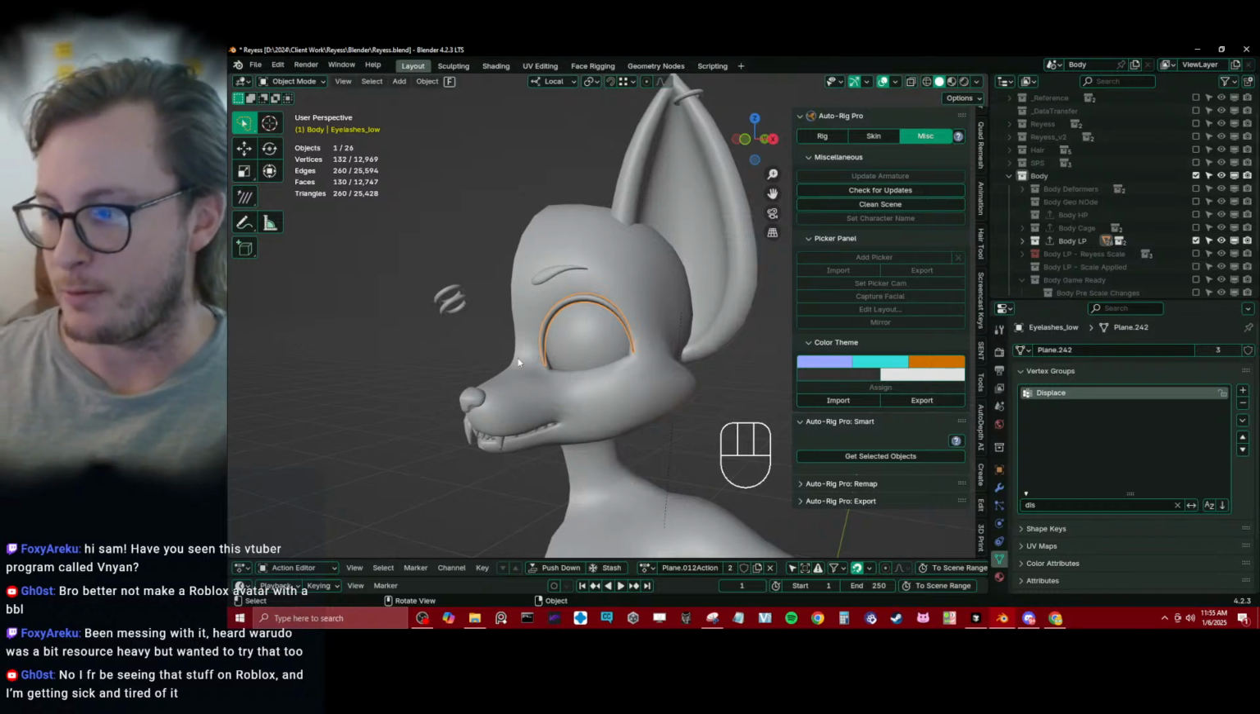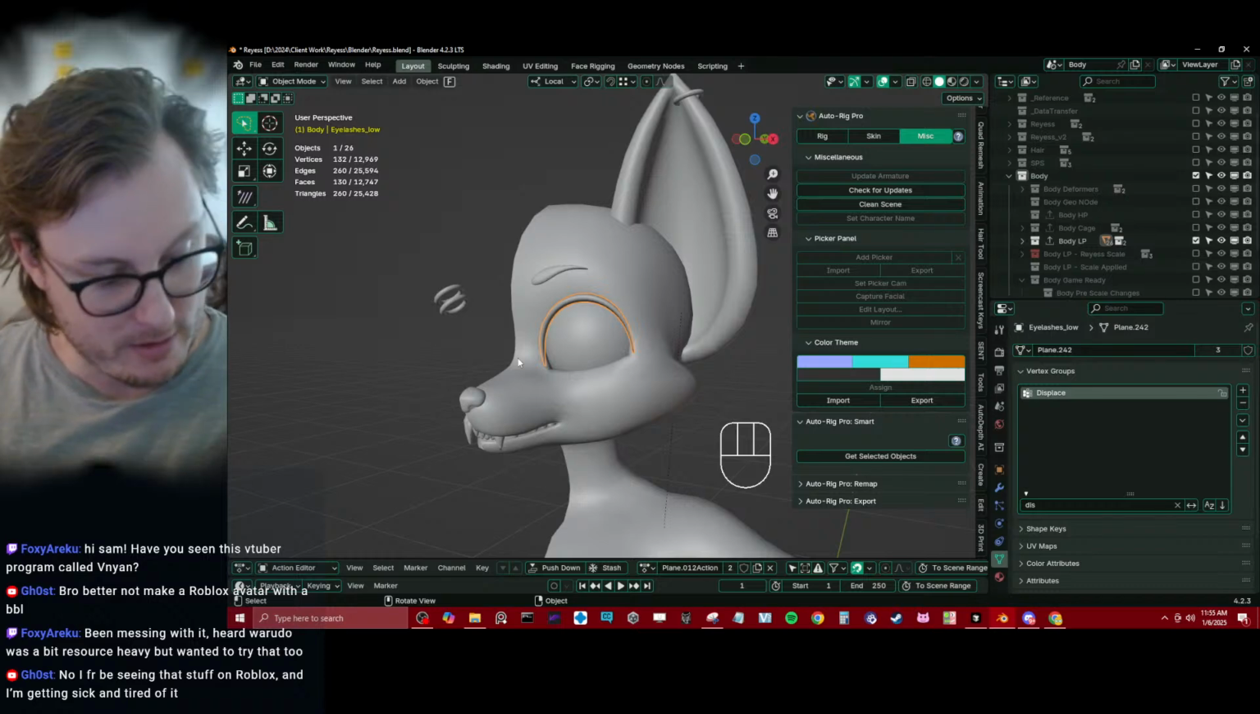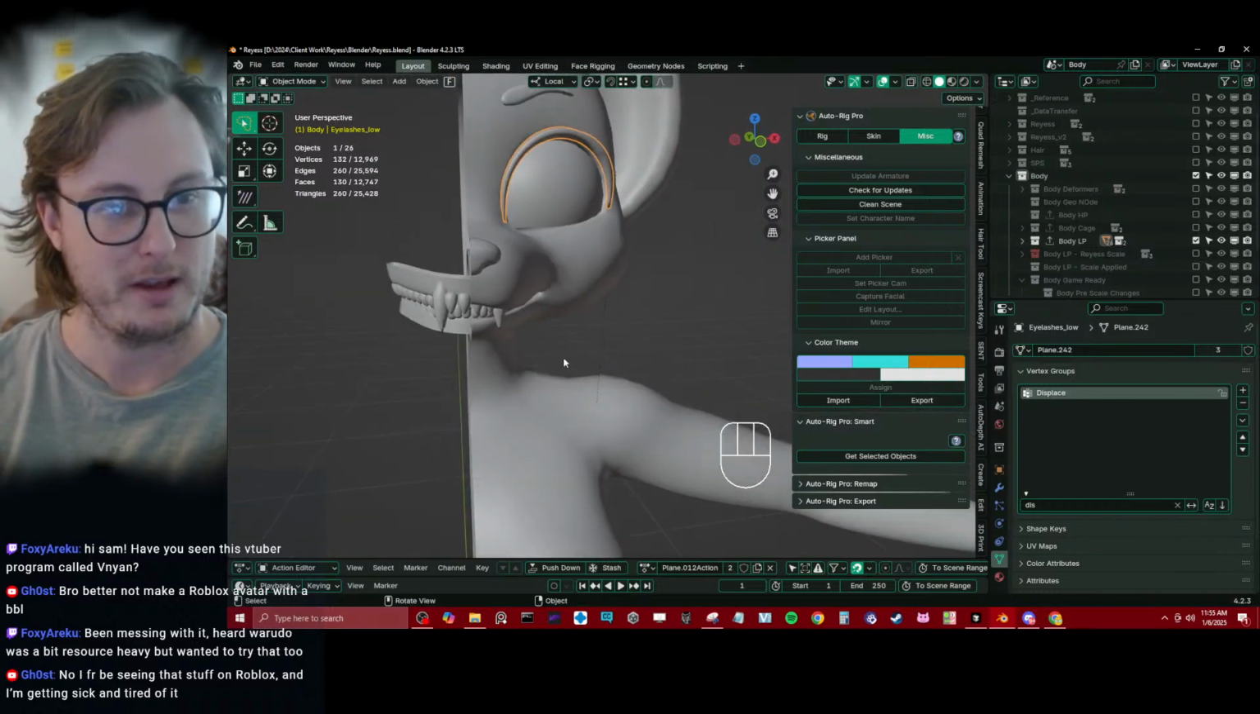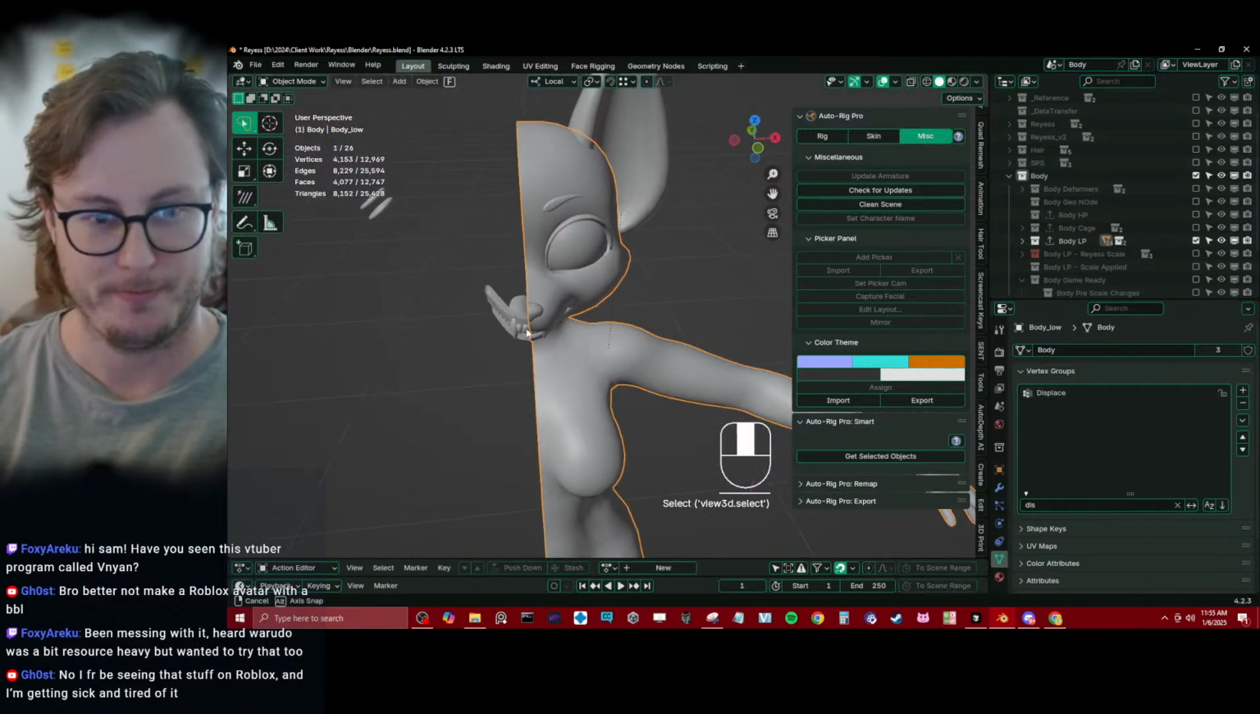For real, I keep seeing that stuff in Roblox, and I'm getting sick and tired of it. Just gotta close your eyes and play the game blind. It's the only way.